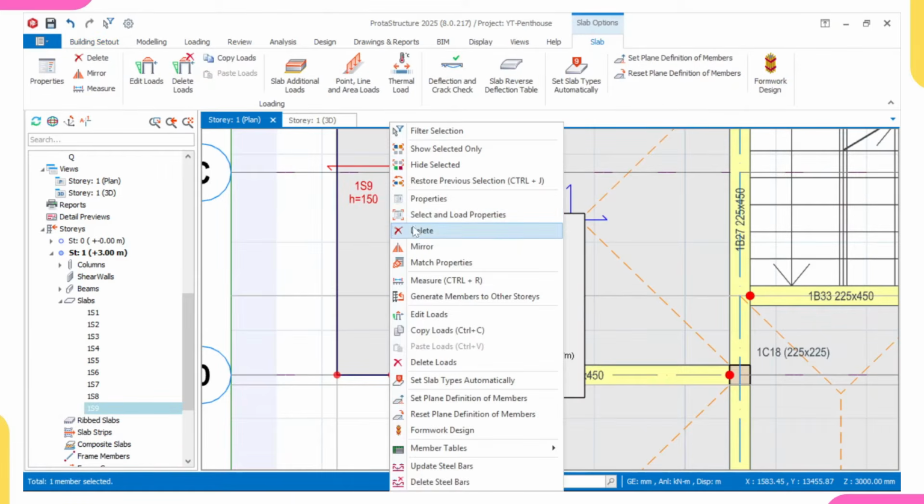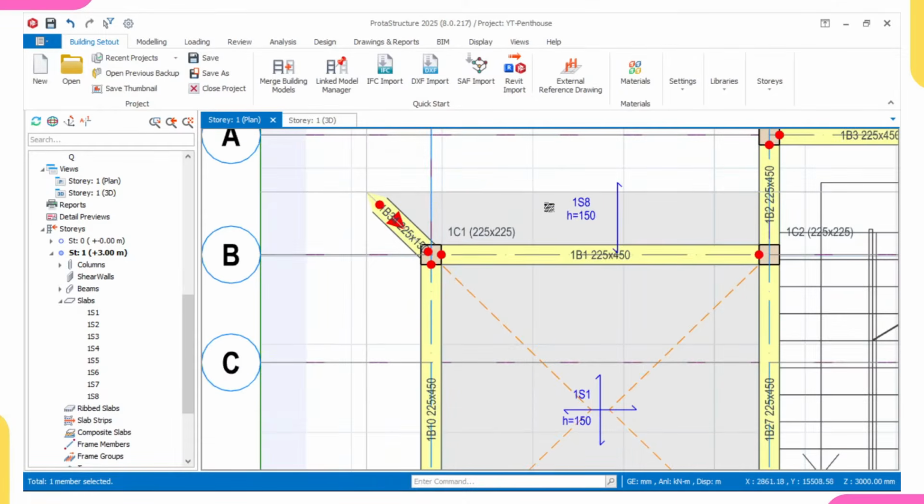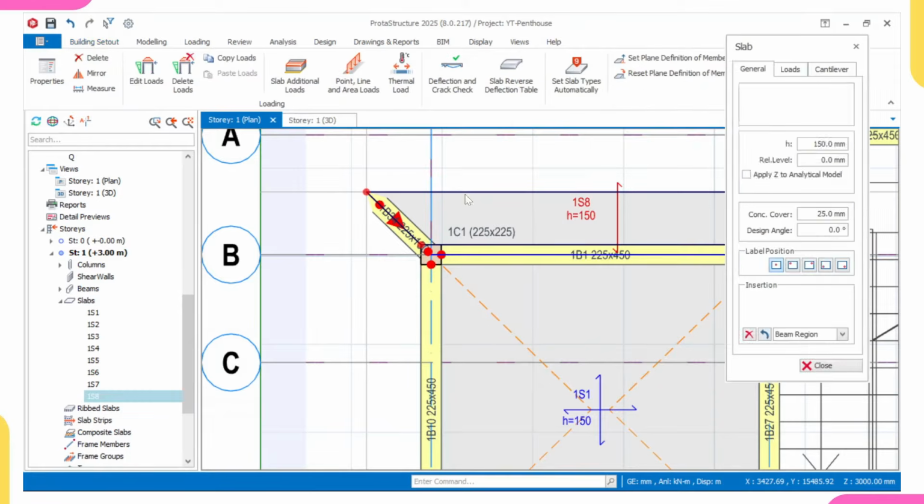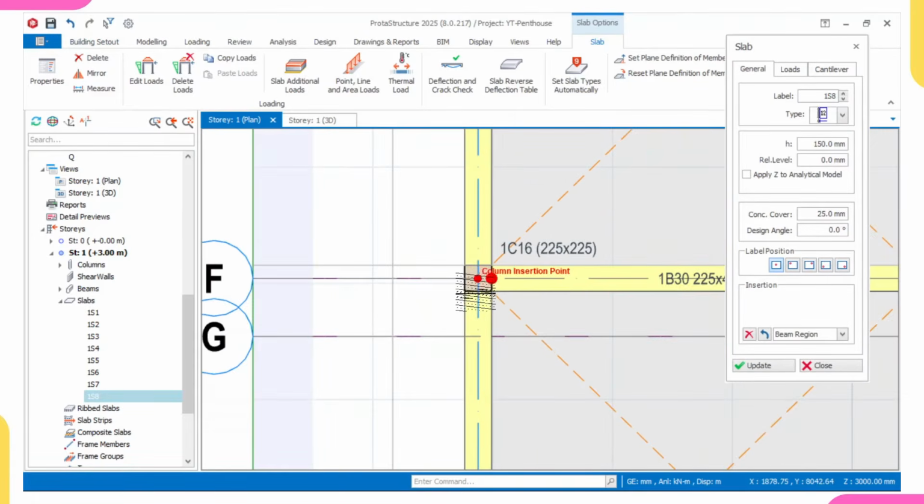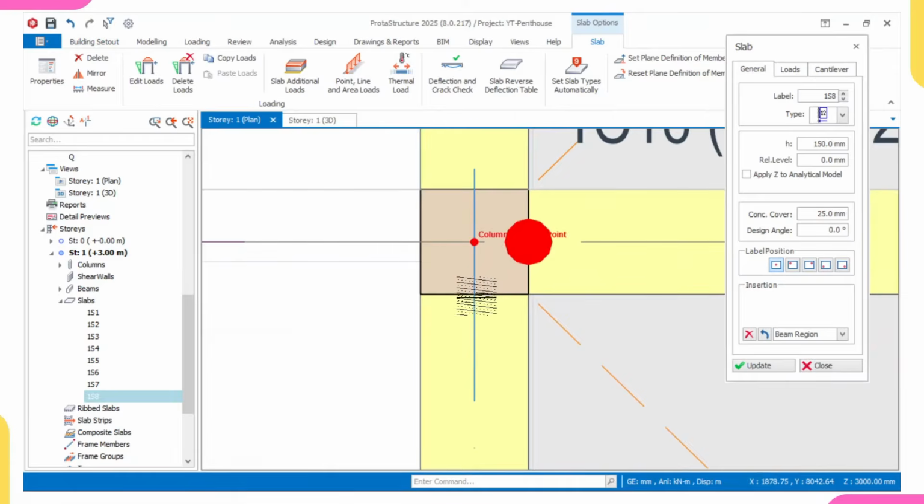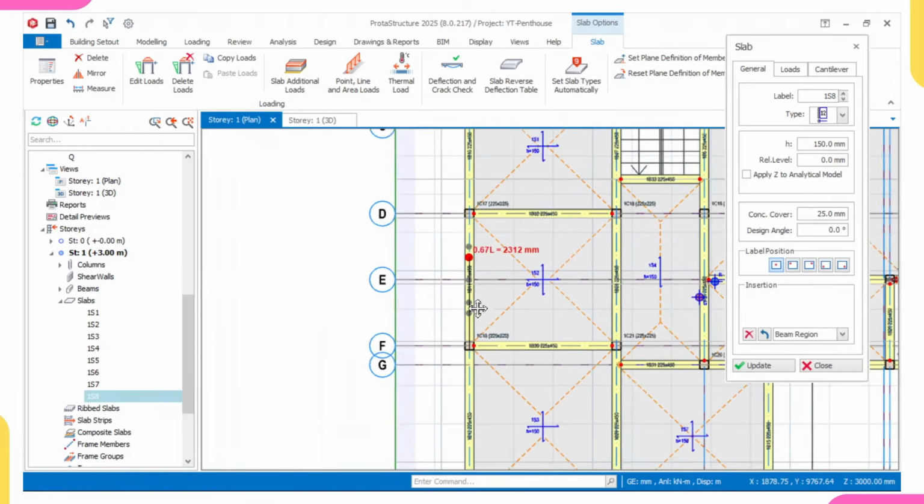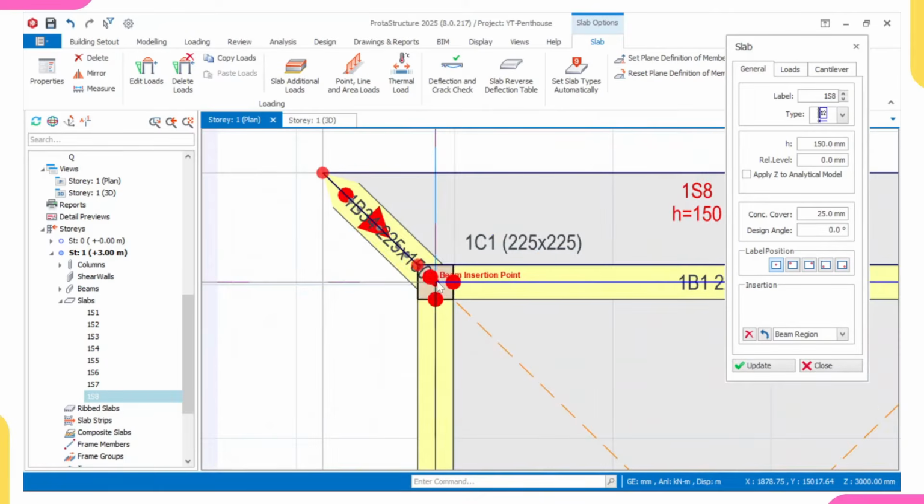Click on delete, and then double click on this again to bring out this property. So this, it should start from this extreme. It should start from this extreme to this point.